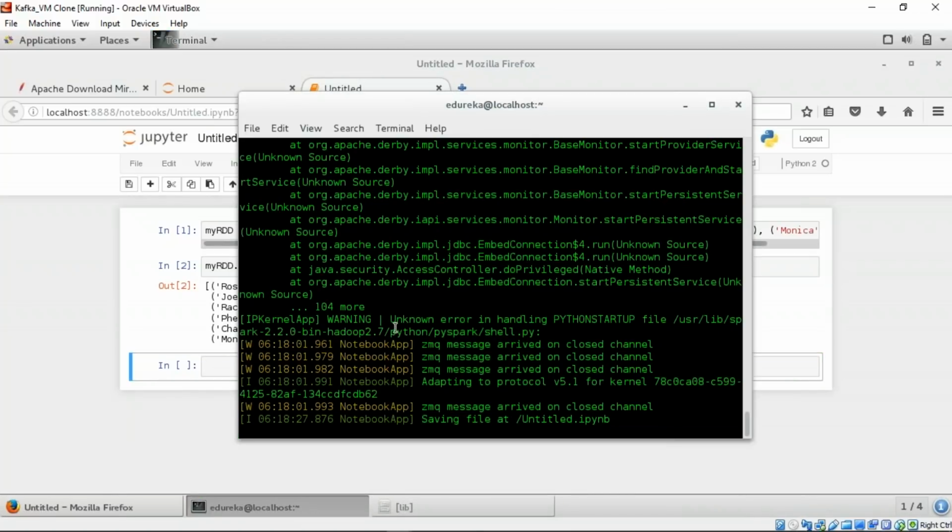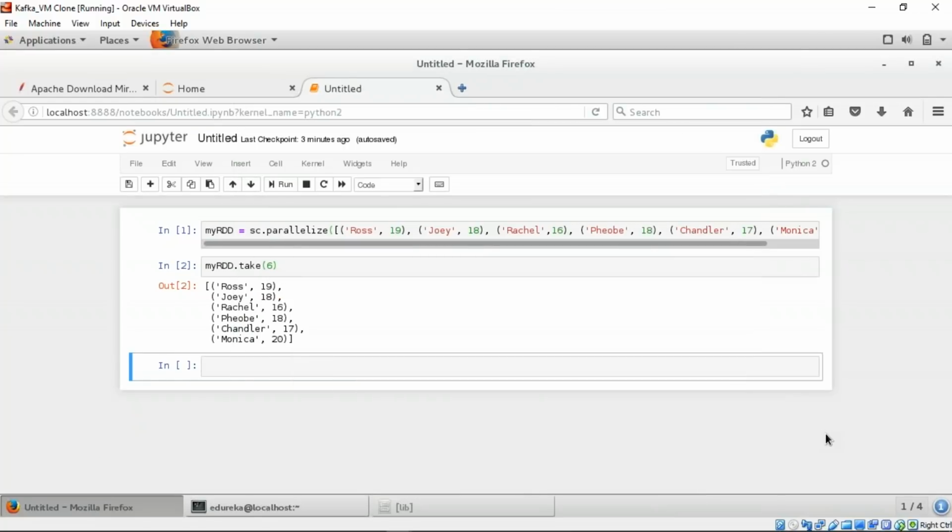So as you can see here in the shell, we have the notebook app open, and it shows us some messages which are related to the notebook. As you can see, the last message is saving file at untitled.ipynb, which is the extension for a PySpark Jupyter notebook.